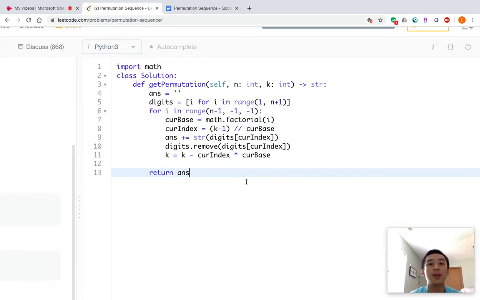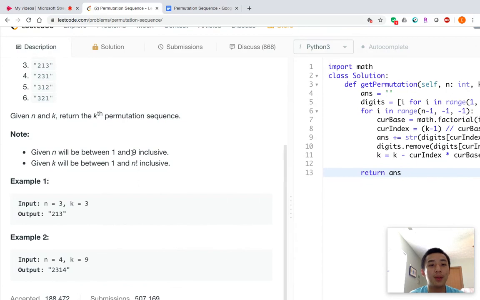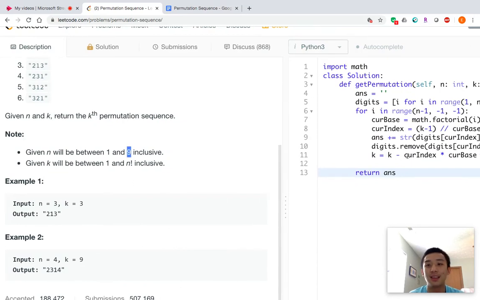But for this problem, I think big O n squared is okay because the maximum number of n is 9. So I think it is a good solution.